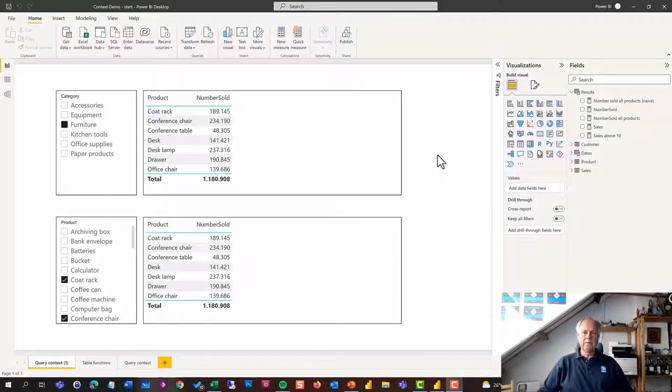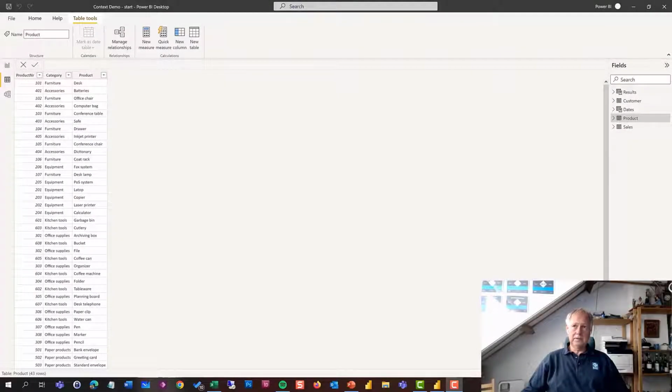In this demo, I'm going to show you what the filter context, calculations, and measures do in the query context. Therefore, we have similar tables in front of us. The first one is filtered by the category, and the second one is filtered by the product. So this is our product table, and our relation column will be the product number, which has the unique numbers, and we have a category and we have a product.